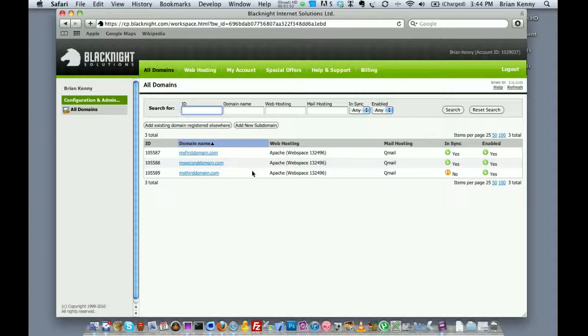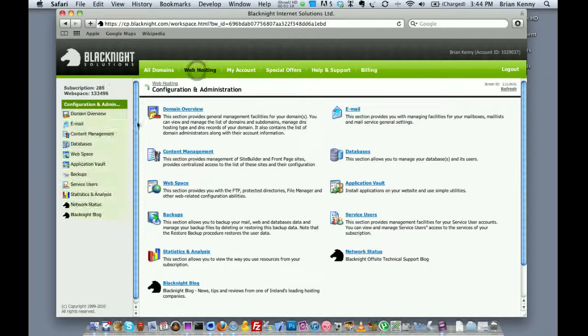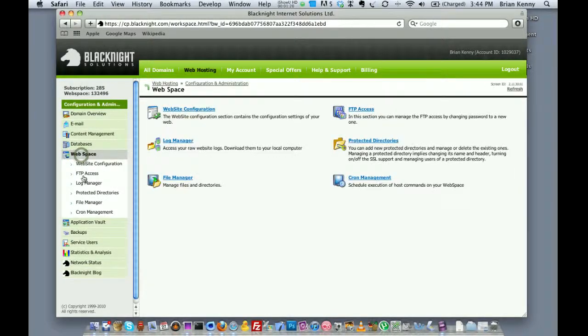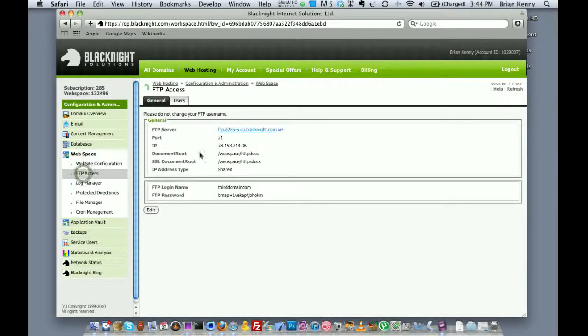So what we're going to do first of all is download the data that's in those web spaces for my second domain and my third domain, because when we move them to a new web space, we're going to need to re-upload it. So if we go to web hosting and we go to Webspace and we go to FTP Access, we're going to need these FTP access details to log into this web space and to download the current data.